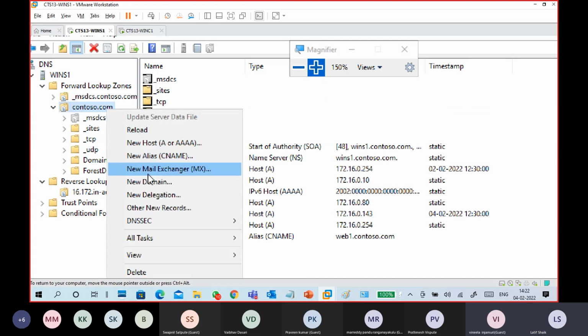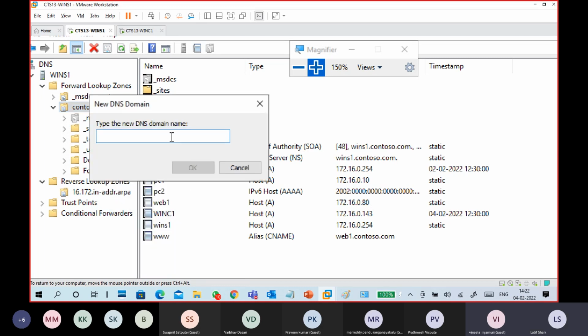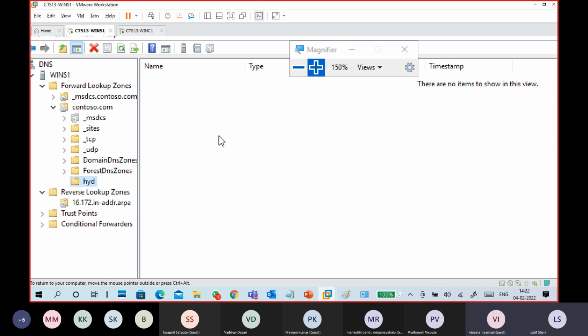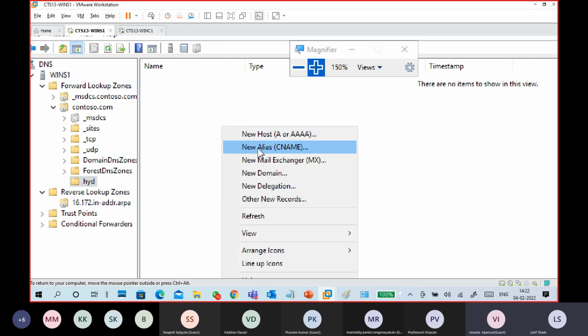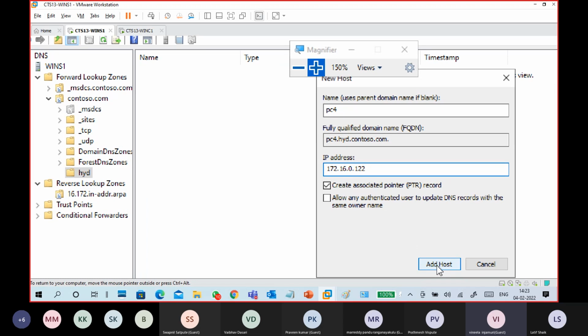For example, to create a subdomain, see contoso.com, new domain, and you put something like HYD. Click OK. See, it's a subdomain. In this HYD, I'm creating something like maybe PC4, with some IP address, 172.16.0.132. See, the FQDN is changed with the subdomain name.